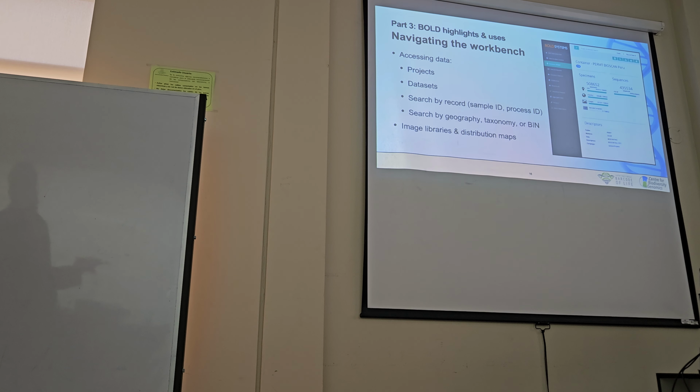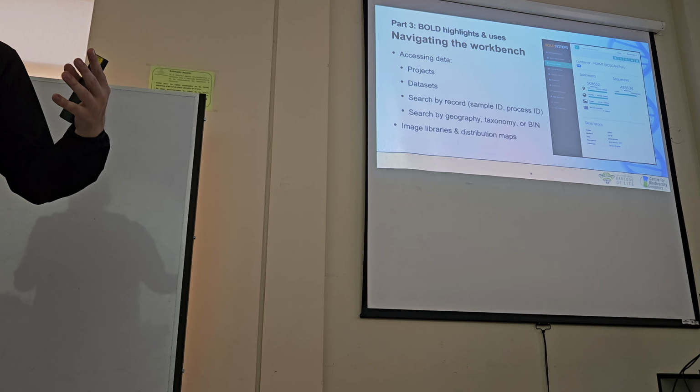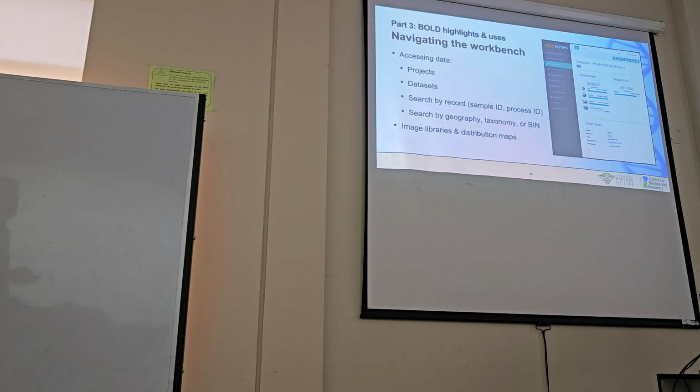So later we'll spend some time on the BOLD workbench, not today. But if you want to work with your own barcode data, you work on the workbench, where you can see how many specimens you have, manage specimens, edit information about the specimens, and upload data. You can make custom data sets and search by different records, by geography or BIN. So this is when you really want to do work on BOLD. The workbench is, I think, version 4 now, but version 5 should come soon.